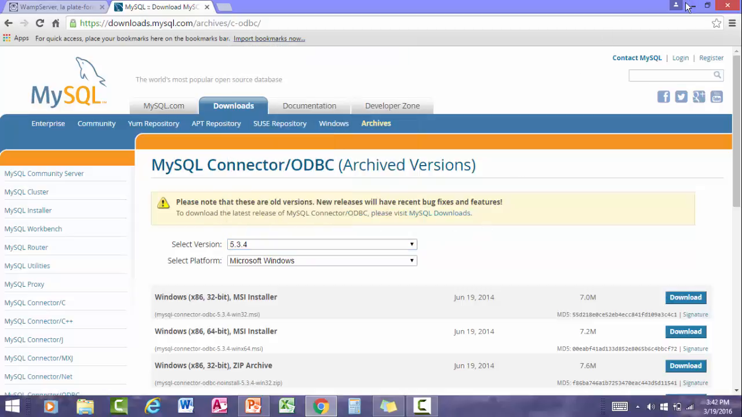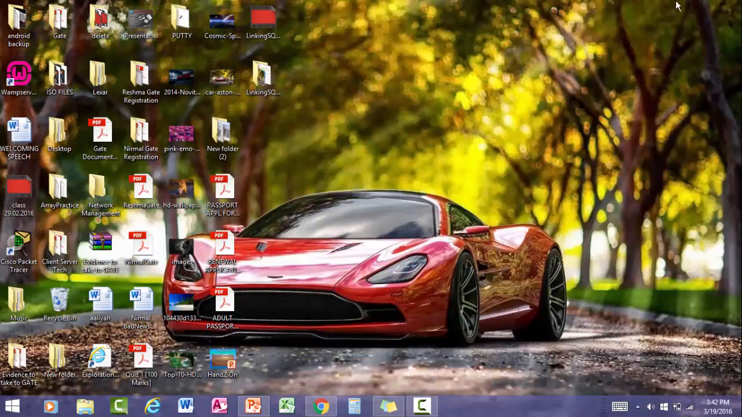Okay, let's get down to business. Having already downloaded WAMP server, I will proceed to open the server, and we will have to look for the online status. If you notice here, it is green and you see that all services are running.